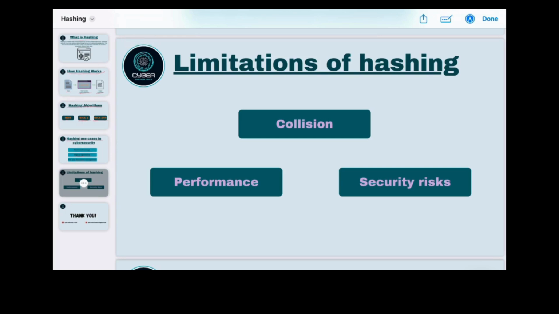Now, limitations of hashing. Hashing serves as an essential tool in cybersecurity. However, it is important to acknowledge its limitations. This section will provide an overview of the challenges and drawbacks associated with hashing in the context of cybersecurity.